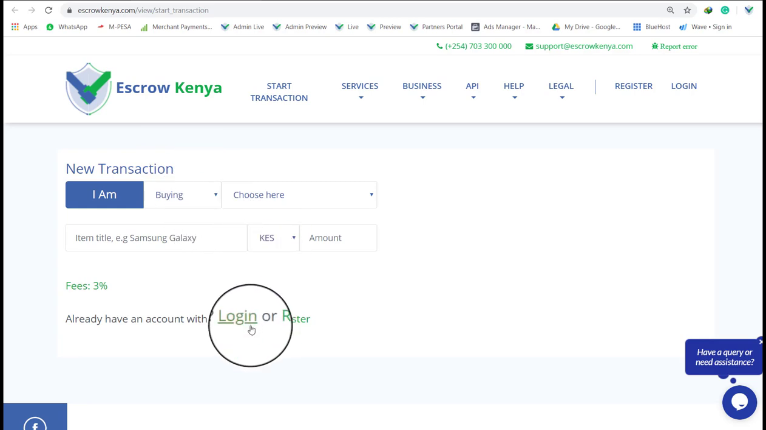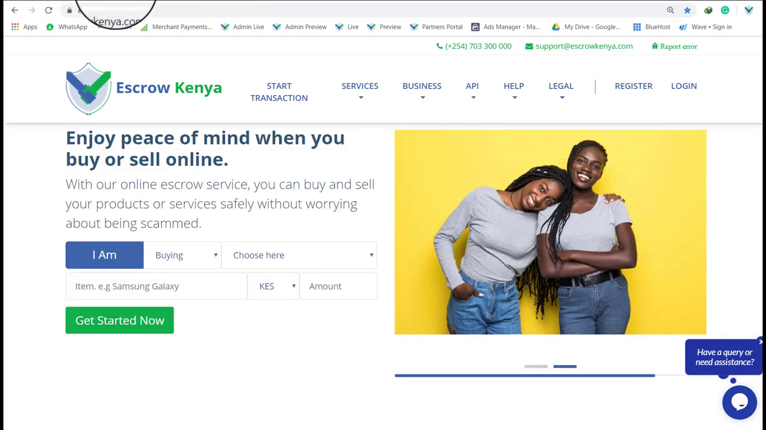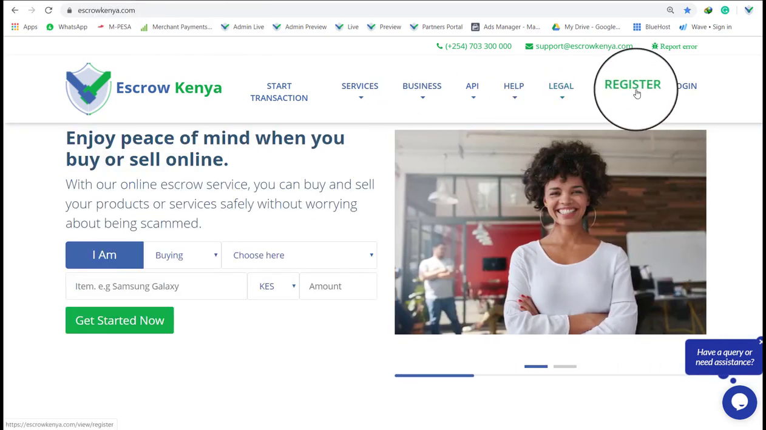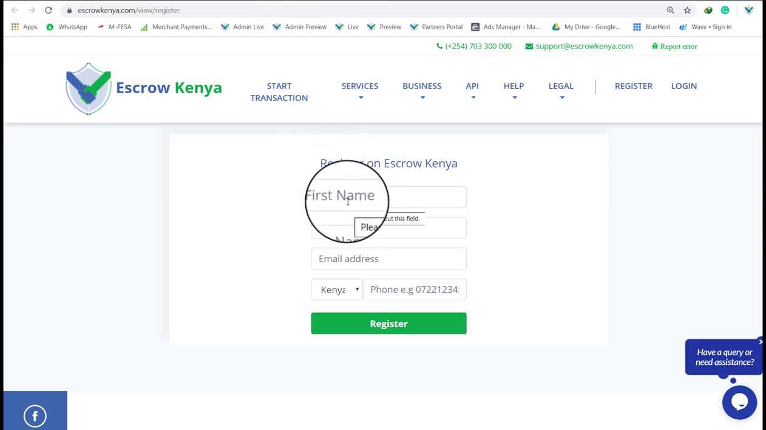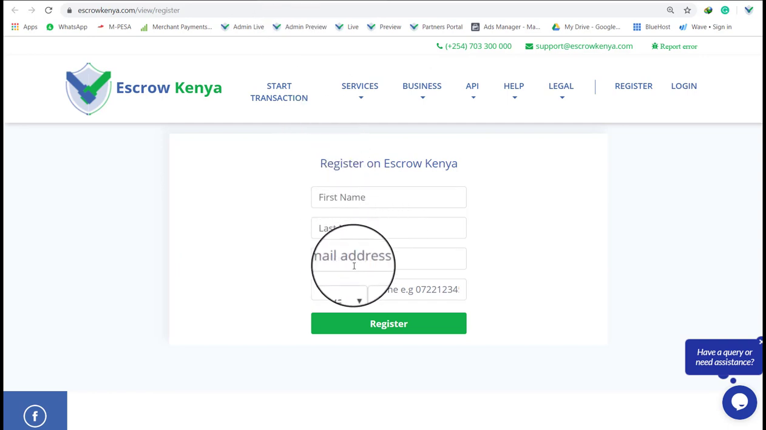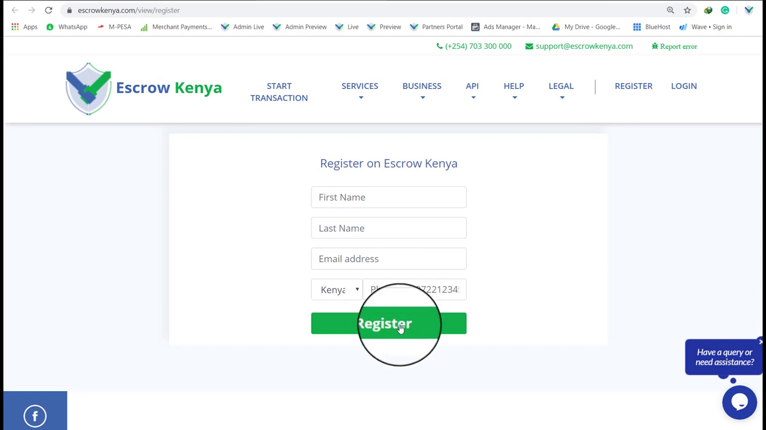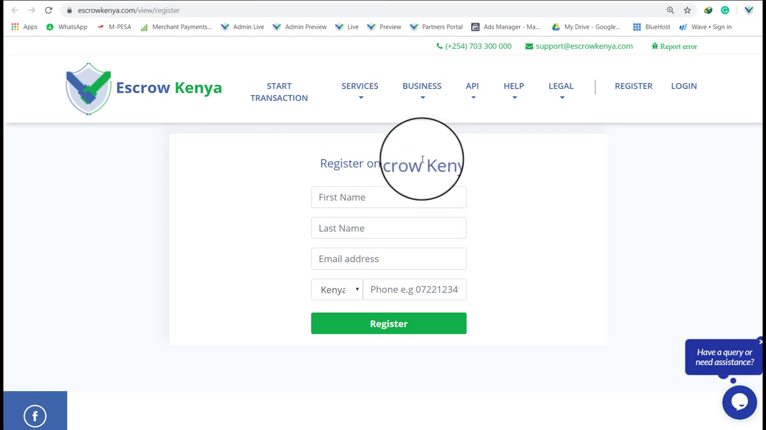Next step would be to log in or register. This is going to be covered in another video. So if you need to register, just click Register and provide your first name, last name, email address and phone number, then click Register. Next step, you'll be asked to provide a password and that's it, you're done.